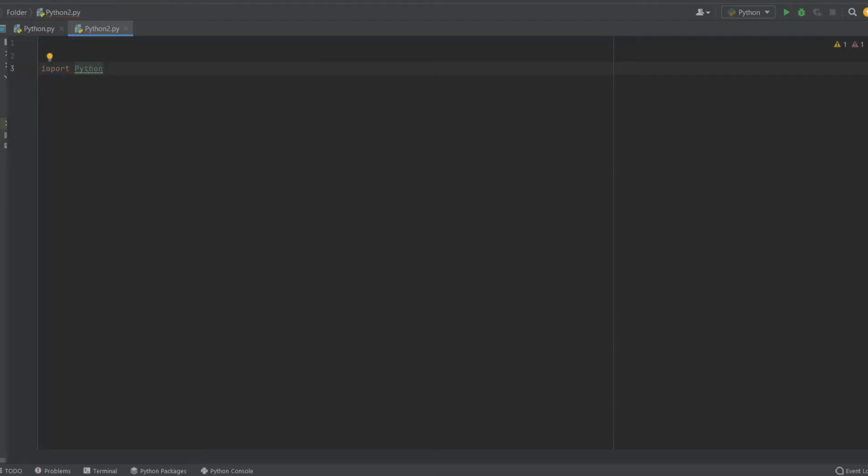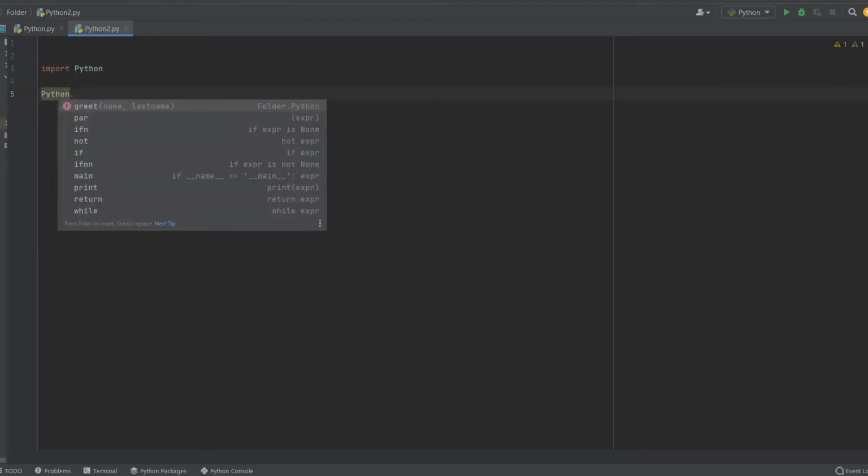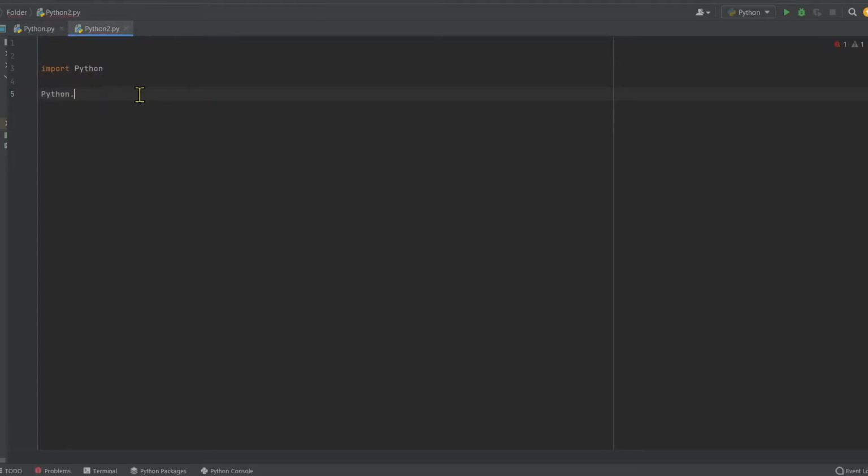So my file name is Python. Right now I could use whatever is in my Python file, which means this file over here. I only have the greet function, so I could use it inside of this python2.py file because I've imported this module. Let me prove it to you. If I say python dot, you could see we have this greet function which I created over here. That means we could use it in this file. So greet, it takes two parameters, let's say John, that's the name, and next the last name, let's say Smith.